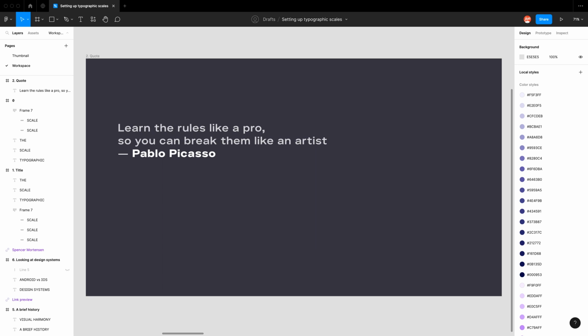We'll look at some examples of typographic scales, especially in some design systems like the one by Google and Apple. And then I'll show you how we can create our own typographic scale.